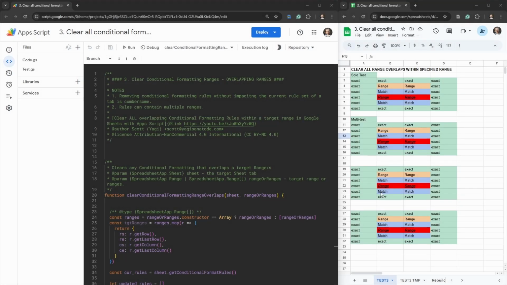Previously in our series on clearing conditional formatting rules in Google Sheets with Google Apps Script, we learnt how to clear an exact range. So if the range matches exactly a particular range, that range will be cleared out, but any range around it or not exactly matching that range will remain.